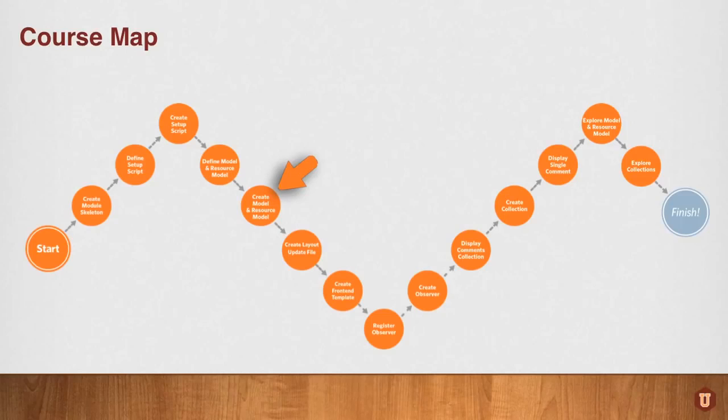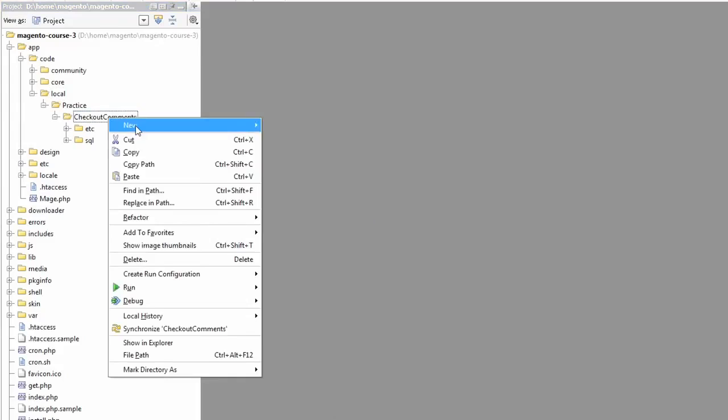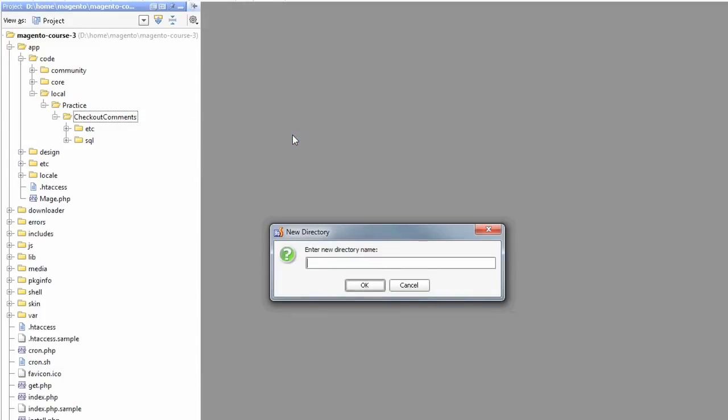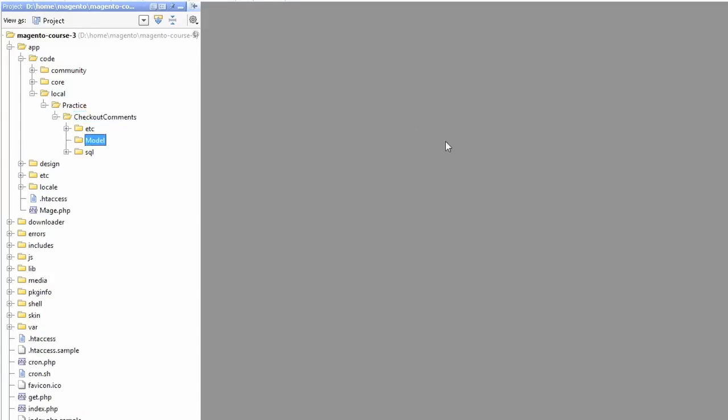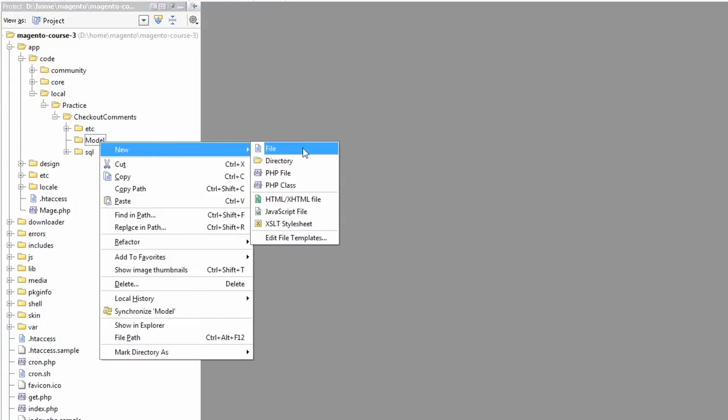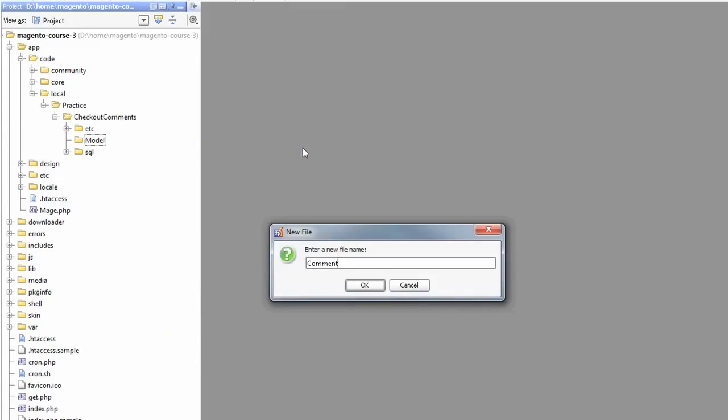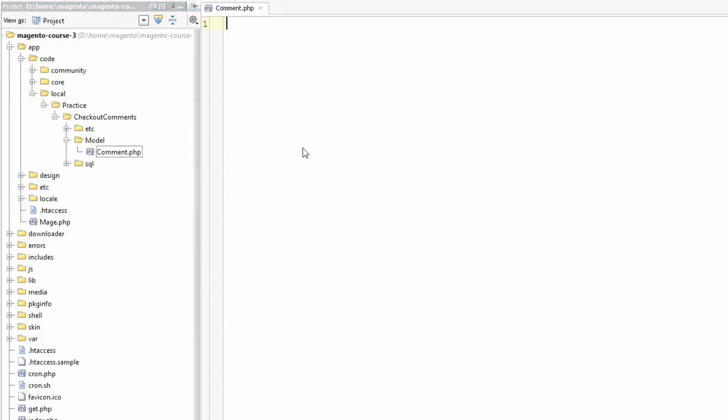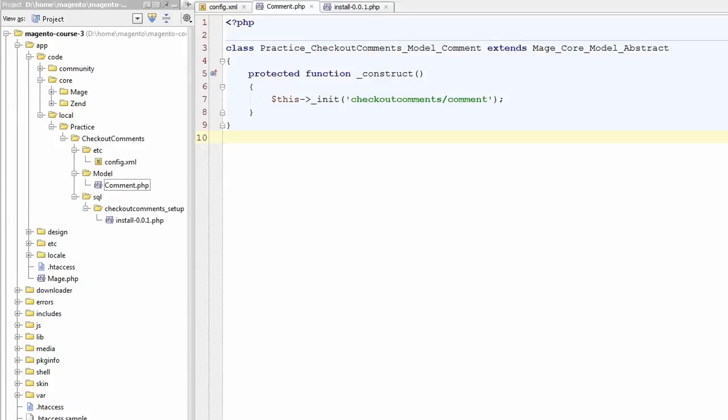Open your module's folder and create a folder named Model. It must be named with initial caps. Then, create the file Comment.php in initial caps as well, inside that folder. Our next step is to add some code in the file. Open that file and add the code you see on the screen.